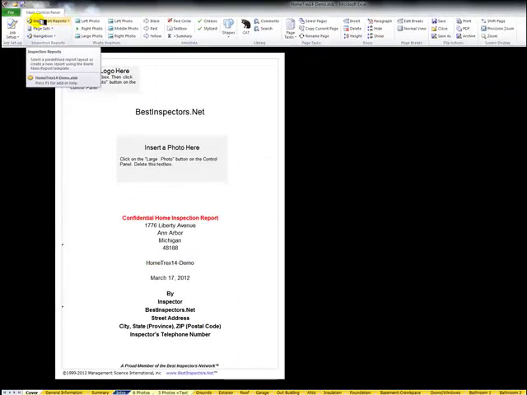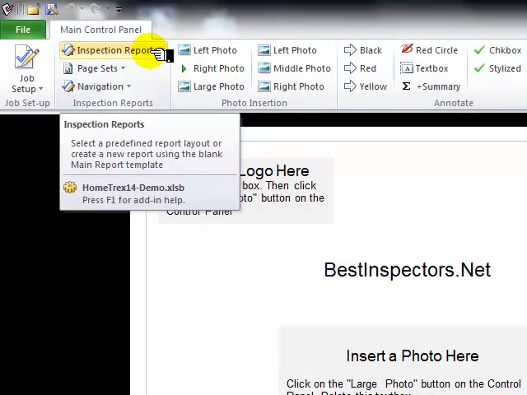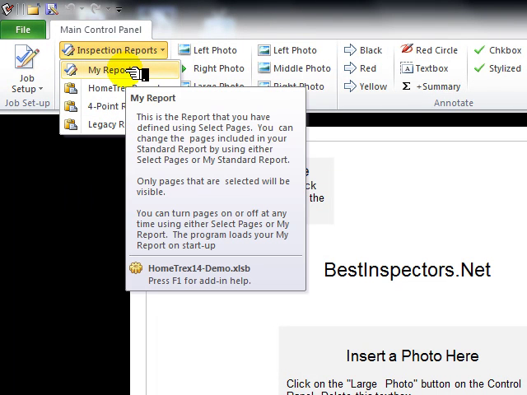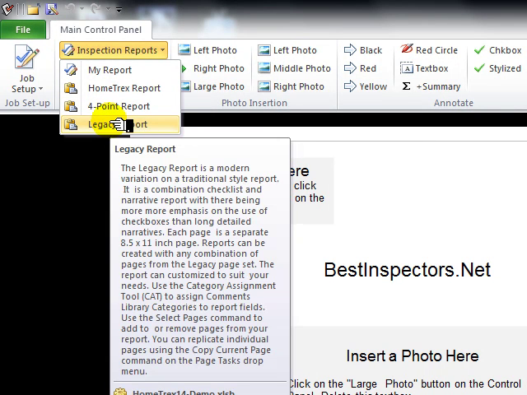The next group is the inspection reports. This is going to be a little bit different depending on whether you are working in Heritage or Hometrex. Heritage has a much longer list of predefined templates under the inspection reports drop down.